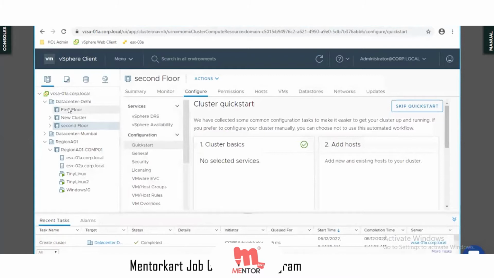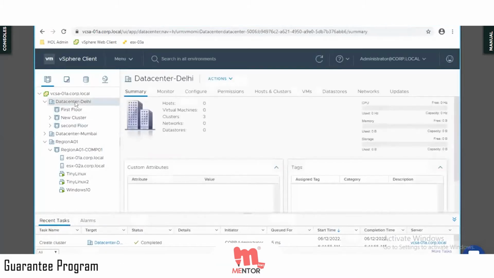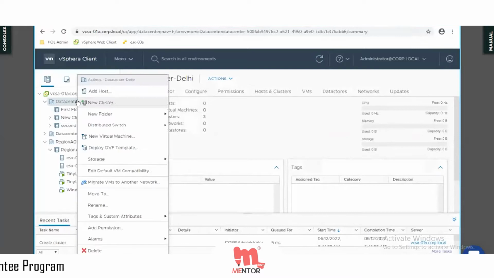Explain about VMware, right? So these are our data centers. I have created two data centers, one is Delhi, one is Mumbai. In the data center, we have created a cluster, that is the first floor and second floor. In that data center, now I am creating a virtual machine. So right click, new virtual machine. This is a private data center.